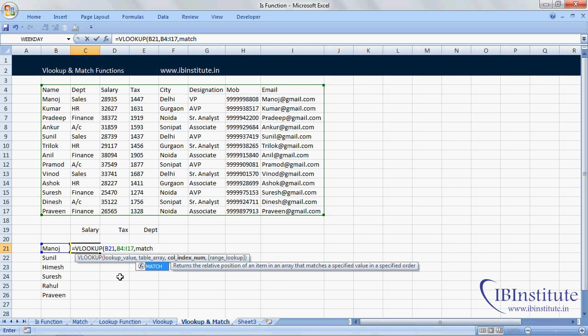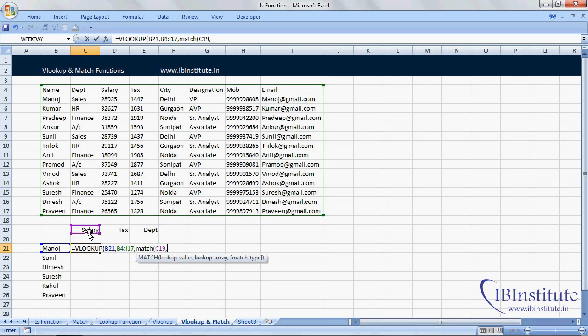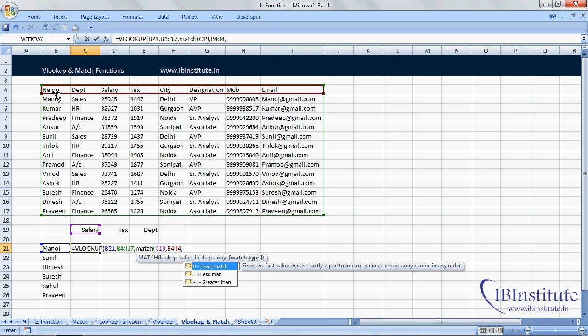Now check very closely. If I put the opening bracket for the MATCH function, the syntax of VLOOKUP will change to the syntax of the MATCH function. This shows us we are working on the MATCH function now. The first parameter is lookup value. So salary is the lookup value, comma. Lookup array for MATCH will be the top row of this table, comma. Third parameter of MATCH is match type. So we will put 0 for exact match.